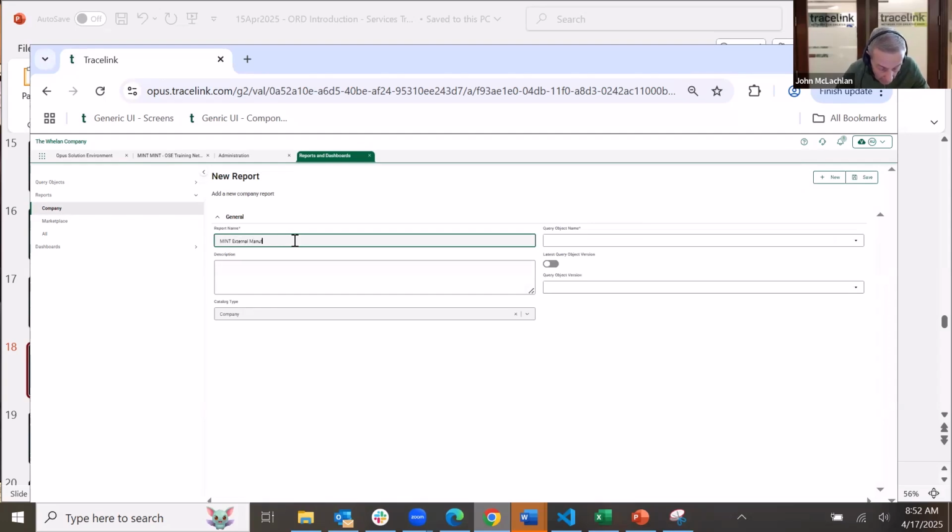But again, I would recommend I take some typing lessons maybe. External manufacturing sent PO. So again, application, solution, and then orchestration, and then my object. So sent PO. And I think that's a good convention to go with.